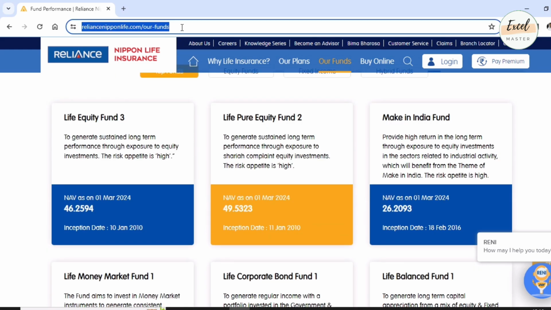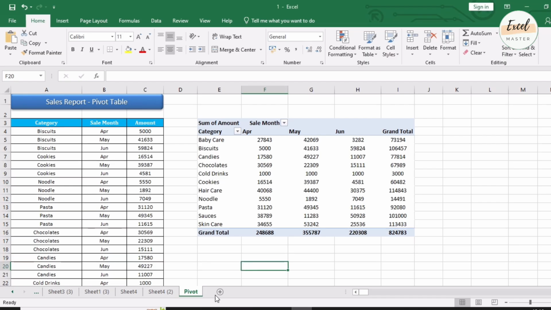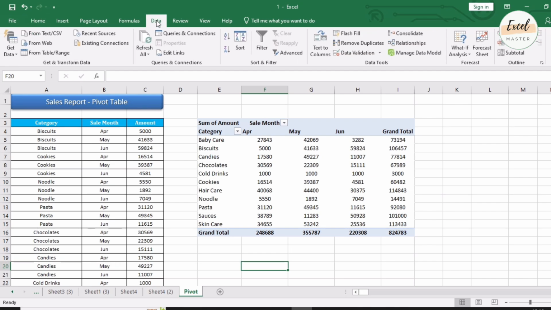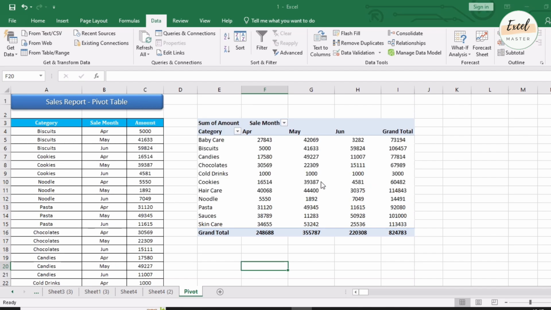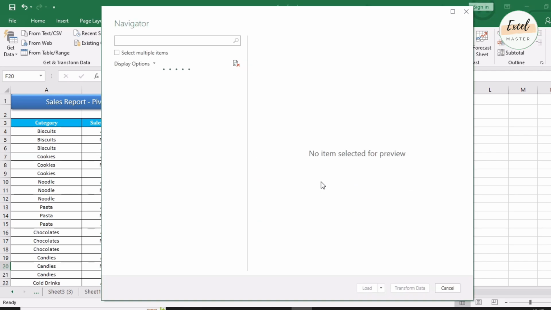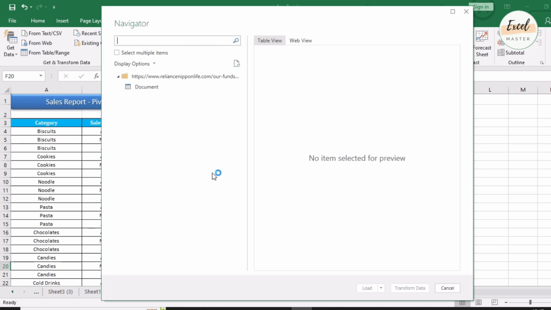First, we will copy the URL. Then in Excel, click on Data, click on From Web, paste the URL, press OK. Depending on your internet speed and system performance, it will take some time. Perfect. This is the document which we required.